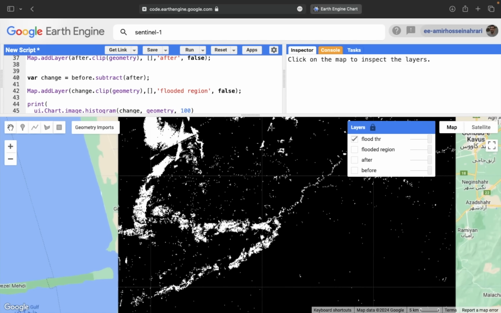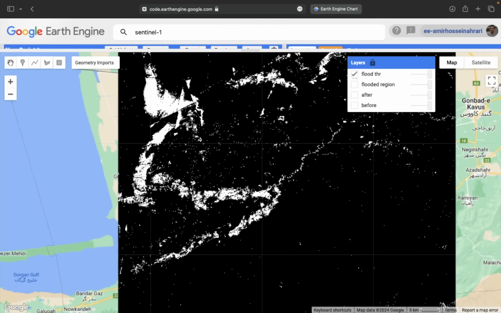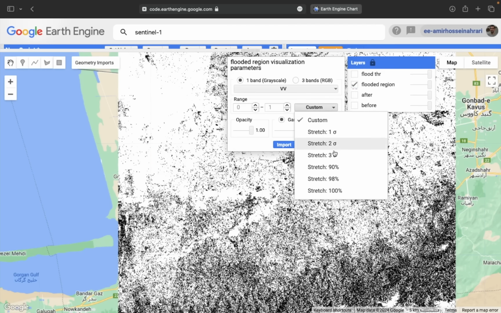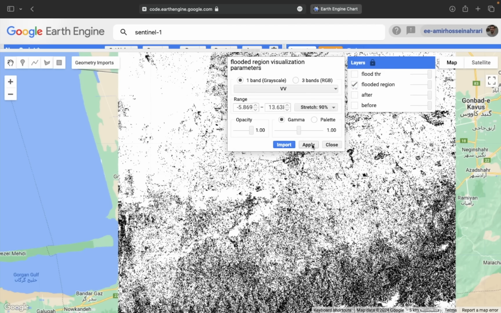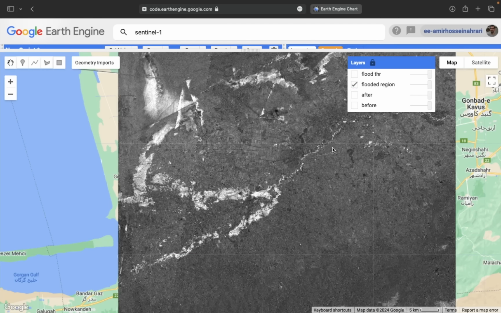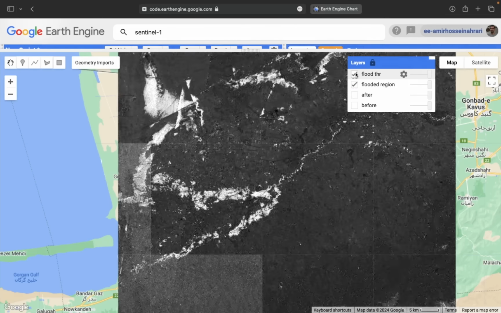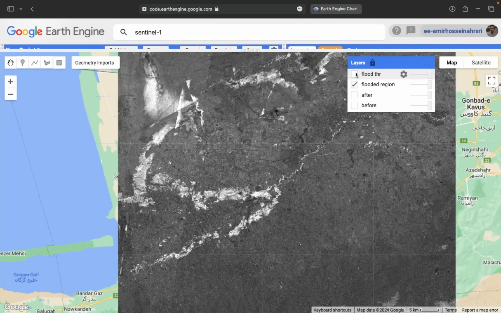So as you can see, the flooded region is showing with number 1, and all of the non-flooded region is showing with number 0. So maybe we set a good threshold to differentiate between the flooded region and other regions. You can compare them visually by 90% stretch. This is the change map, and this is the threshold that we set. I think it works well.